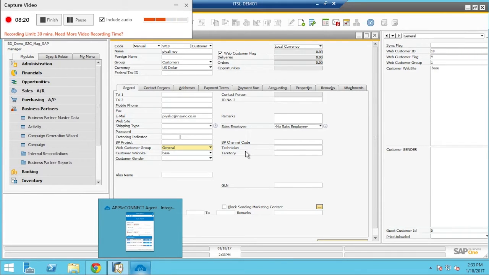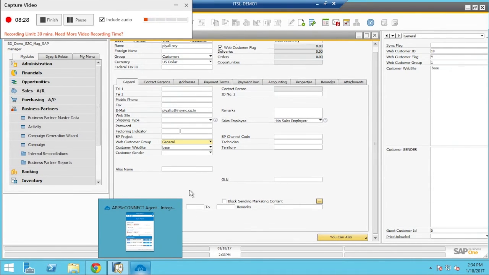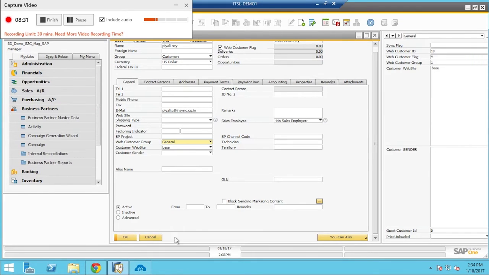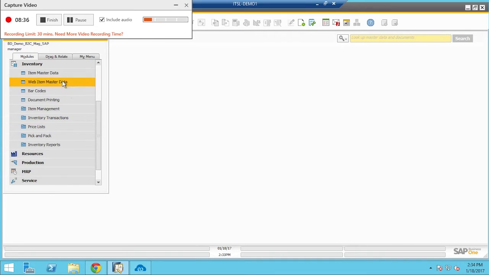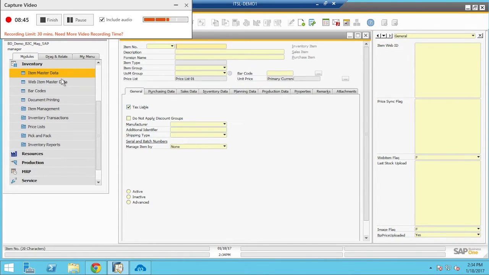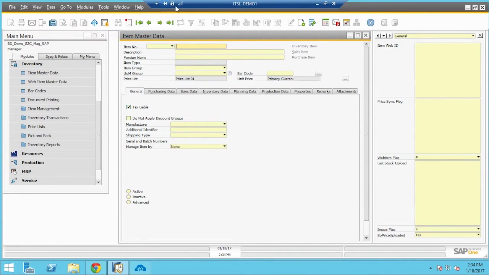So I have done everything in case of the customer download process. Now I'm showing you how you can define, create or configure items in item master data. So for that, for item upload, you need to go into the inventory section. So this is the inventory section, and under this section there are two fields, which are item master data and web item master data. So at first I'll show you how you can define items in item master data, and then I'll explain in detail what the basic function of web item master data is.